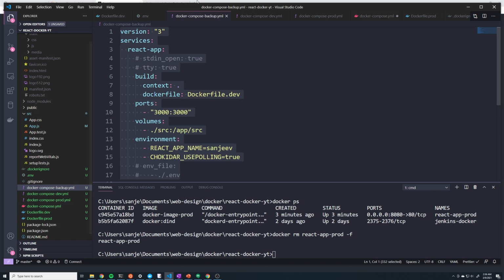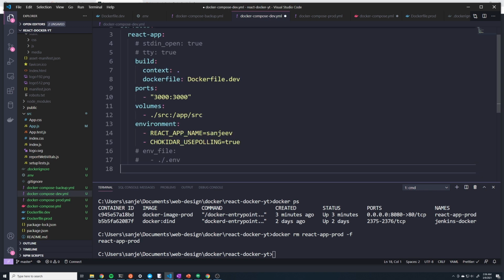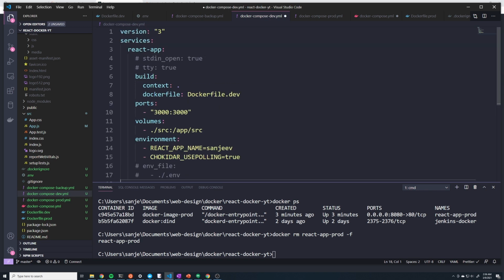All right, and then now I'm going to take the backup YAML. Going to copy this and paste it into the dev. So this is already the exact configs that we need for our development environment because this is what we were using when we were developing our app. And so you can see we're specifying the dockerfile.dev, opening port 3000, we got our bind mounts, and we got our environment variables. And so now let's go to prod and let's set that up.